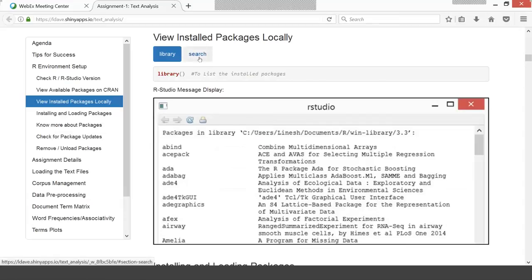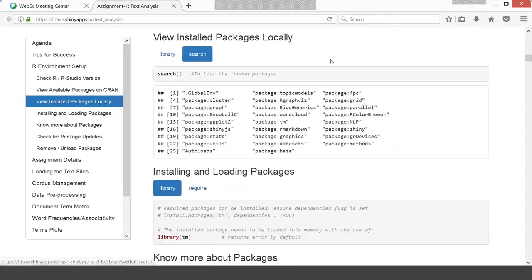There's another command here that also gives you a package view. More than the library, it just gives you all the different packages, prefixed with the package and library names, giving you all this information here. This is what you get if you use the search command.